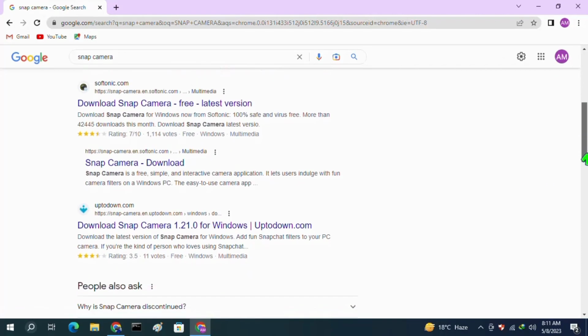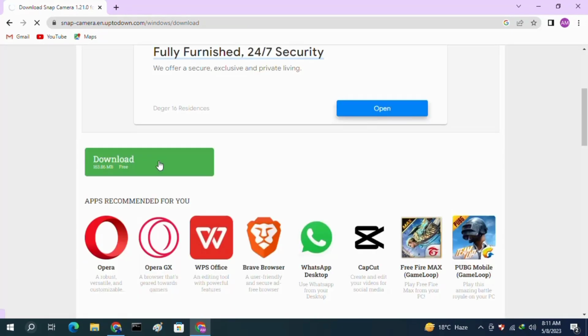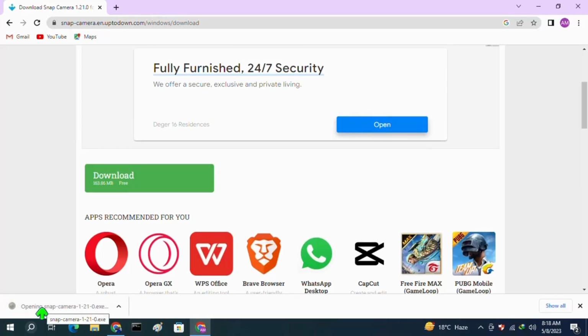Camera and then open the uptodown.com website in order to download the Snap Camera. Once you open this website here, simply click on the download option and wait for this download to complete. Once you download it, then you have to simply click to open it.